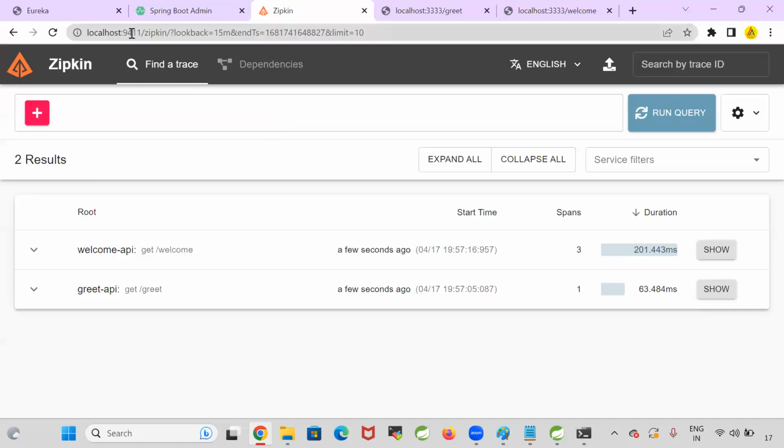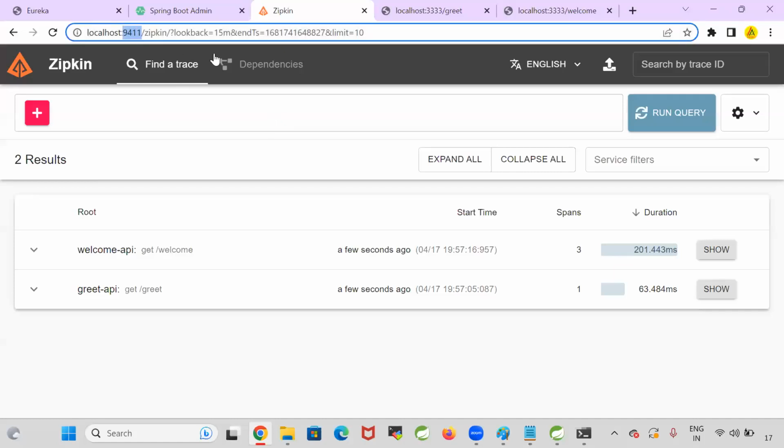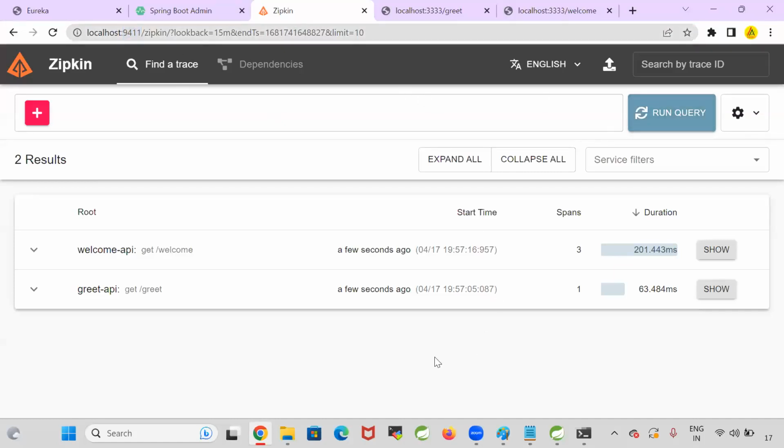Now see, in my Zipkin server on 9411, my Zipkin server is running. Earlier when I clicked on run query, I did not get any output. Now when I click on run query, I'm getting the output. Here it is called observability.